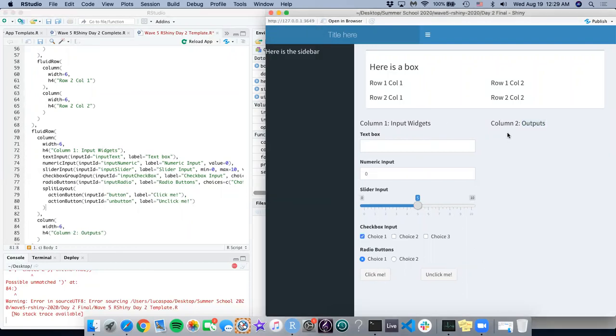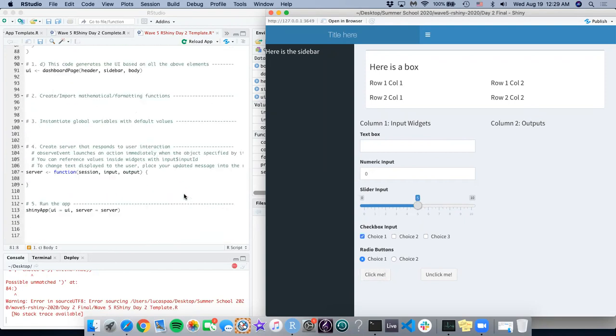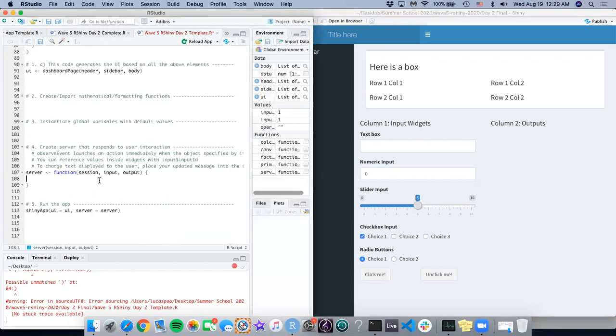Okay, so now we have our whole unit as user interface, but as we can see, there are no server functions, so it's kind of boring. So when we click buttons or we move the slider, nothing happens. That's because we haven't told the app to do anything when we click these buttons. So that is where the server function comes in.